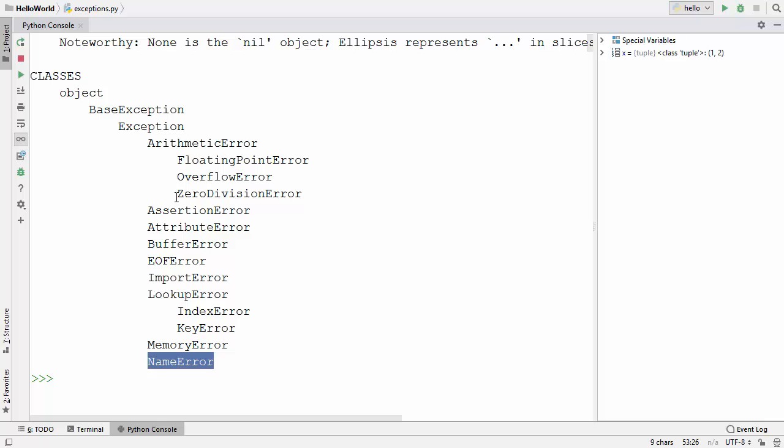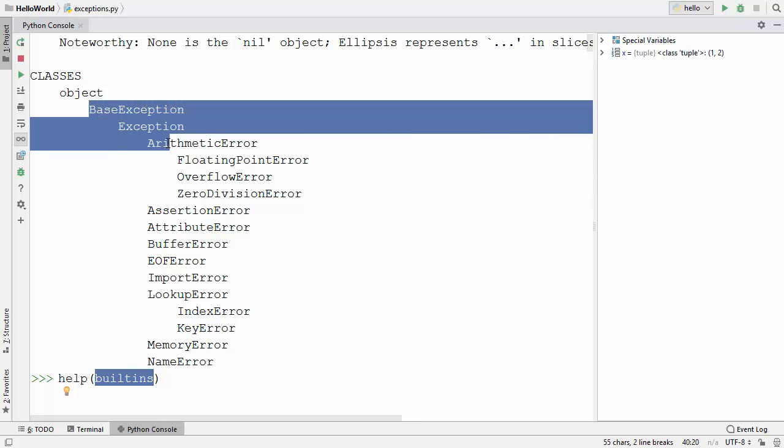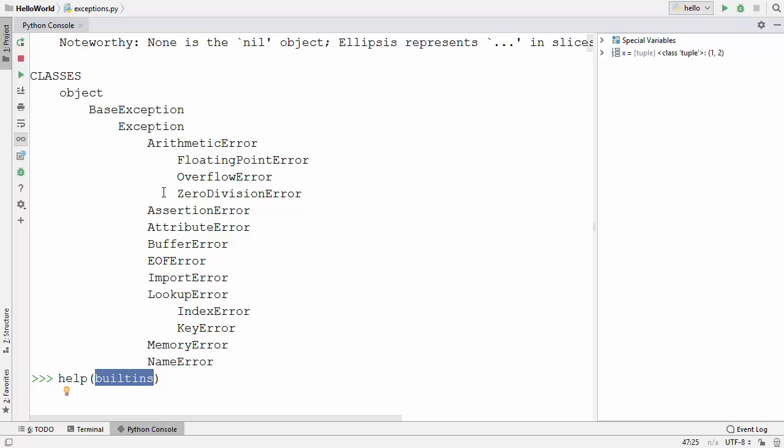So if you want to see the list of all the exceptions, you can just use this method, help(builtins), but before that you need to import this builtins module, and then it's going to show you this kind of output, and you will be able to see all these exceptions in Python.